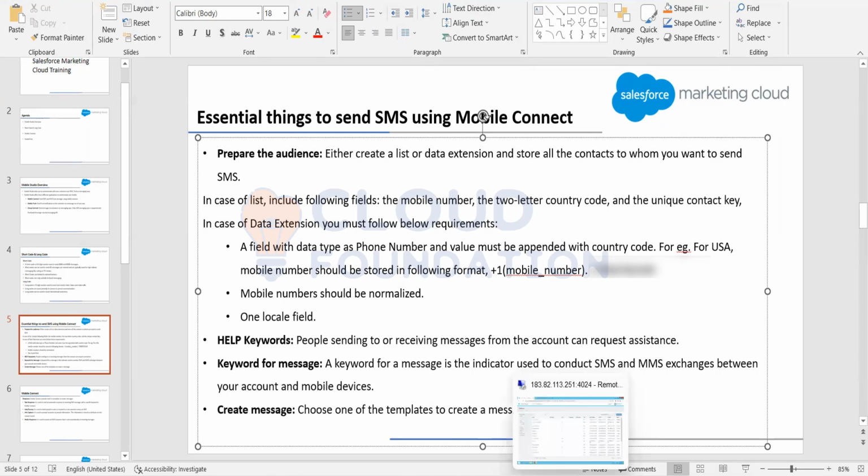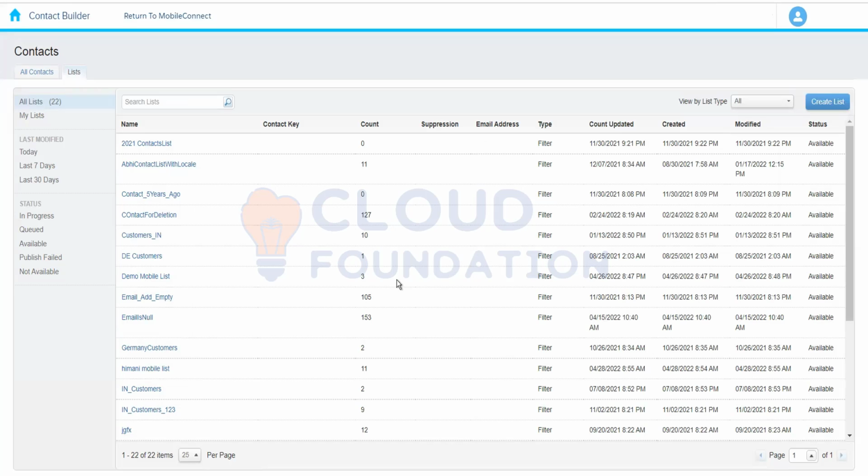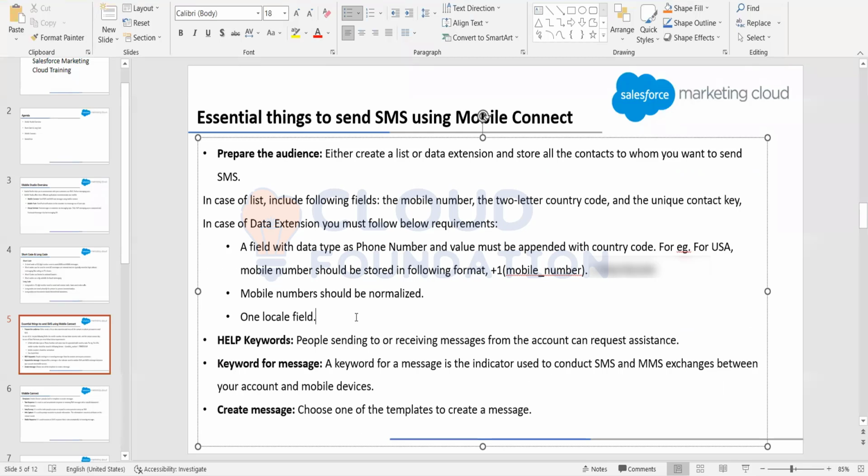What is locale? Locale tells you about the region. So we have a locale for each country. For example, for USA, the locale is EN-US. For India, it is HI-IN, right? Similarly, we have a locale for each and every country.